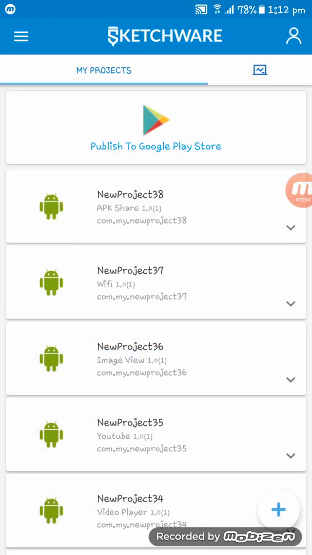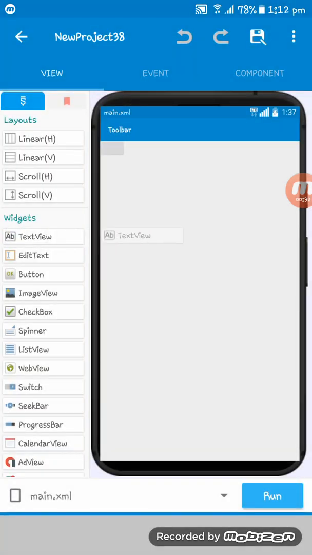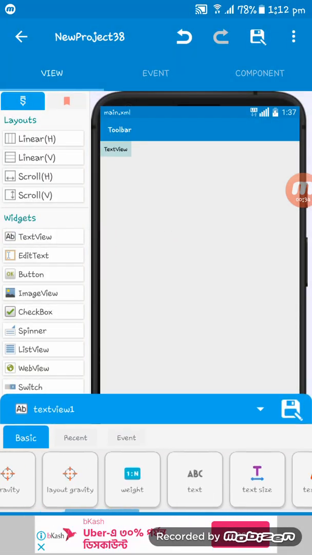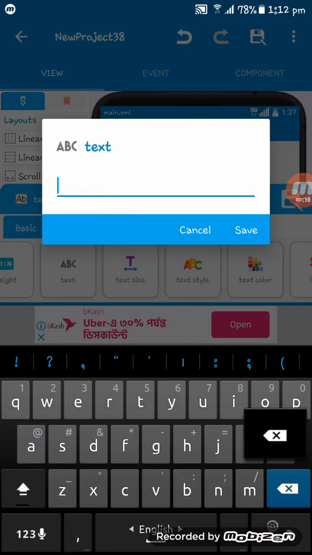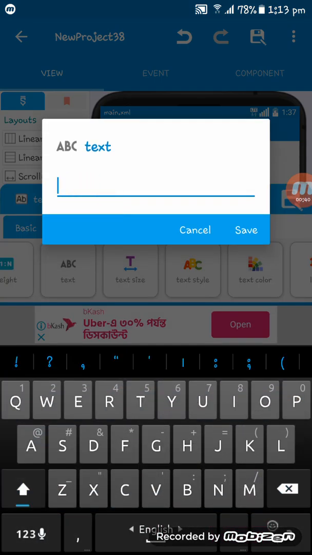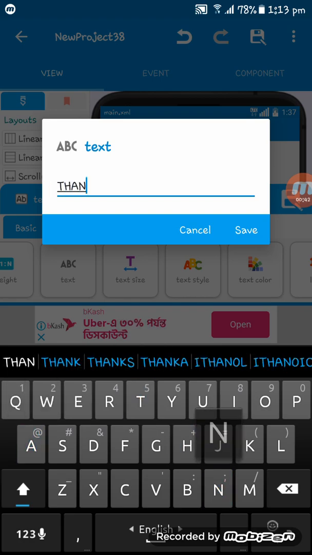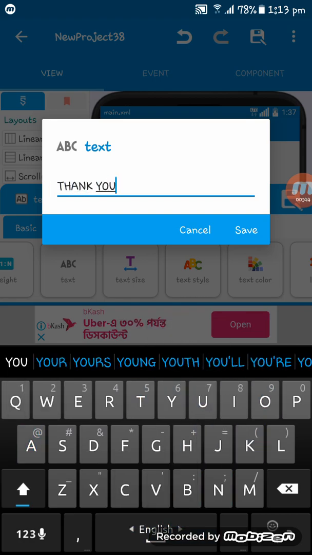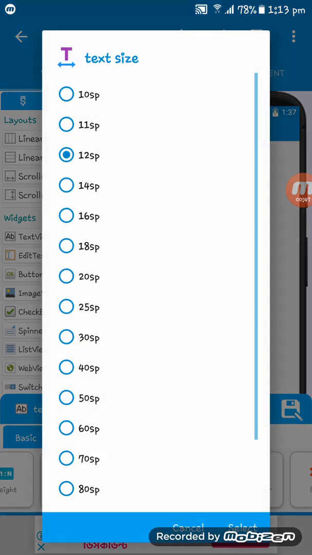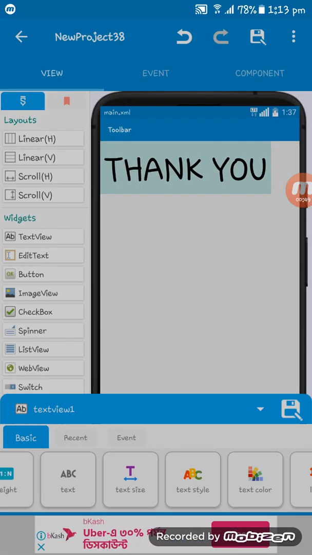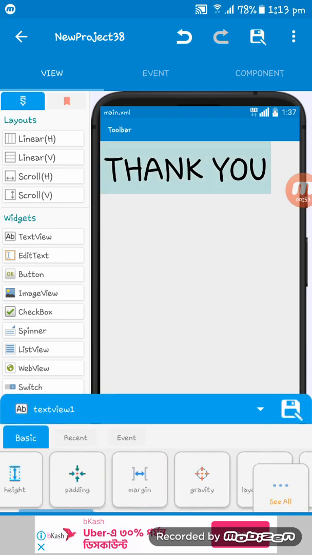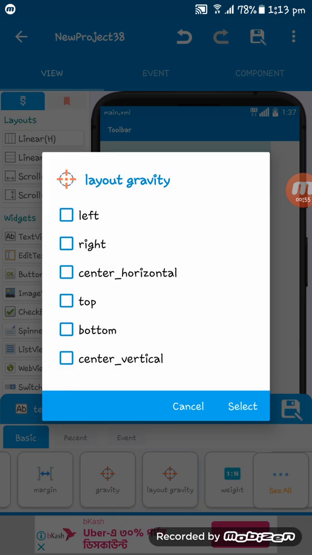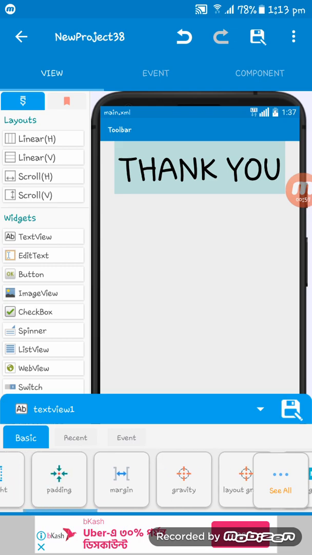I'm creating the app, so I'm setting a text view at first and setting a text, thank you, and then setting the text size 70 sp. Now what I have to do is to set here a button.